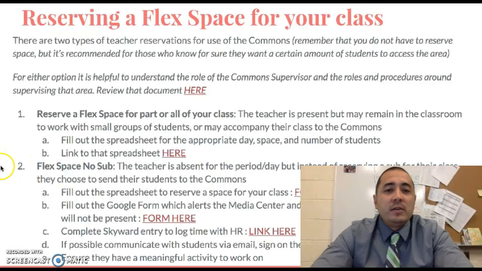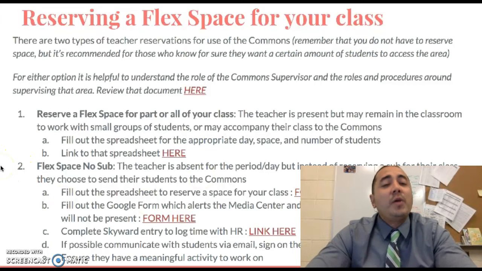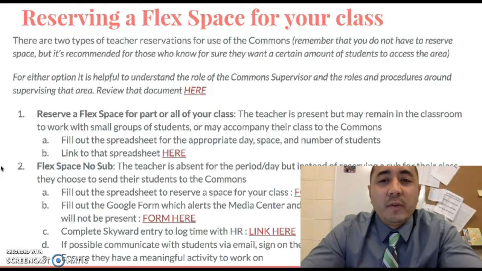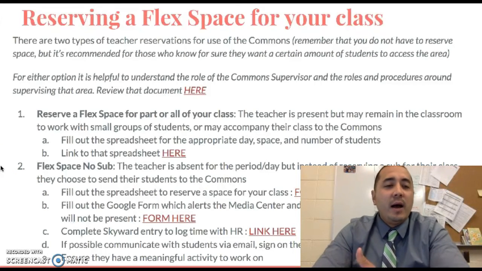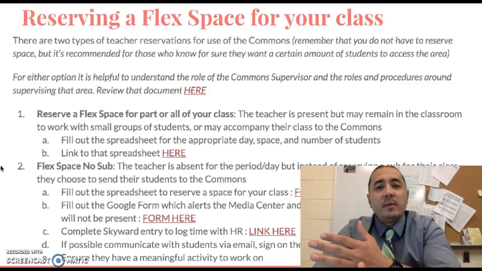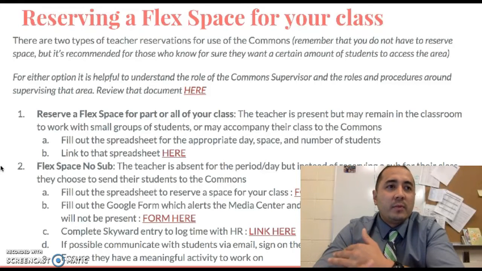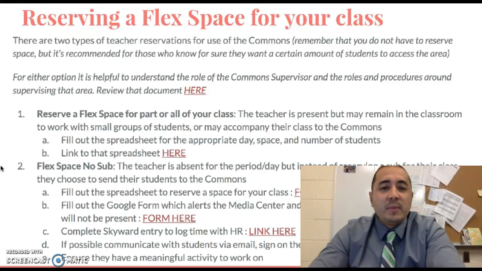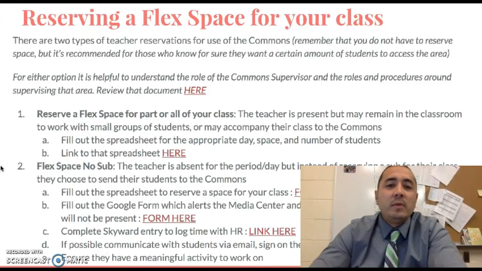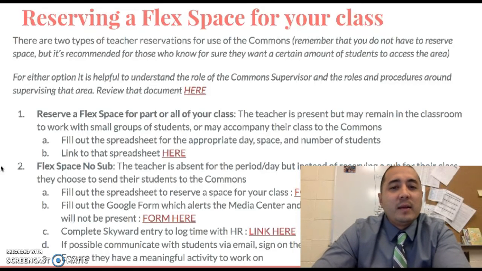So the first thing you need to do is fill out the spreadsheet. Actually, the only thing you really need to do is fill out the spreadsheet for the appropriate day, space, and number. On the previous two slides, it does have an example of what that looks like. So basically, on the spreadsheet, the spaces are spelled out by day and by space, and you just type in your name and how many kids you anticipate. It doesn't have to be exact; it can be an estimate. The link to that spreadsheet is here.